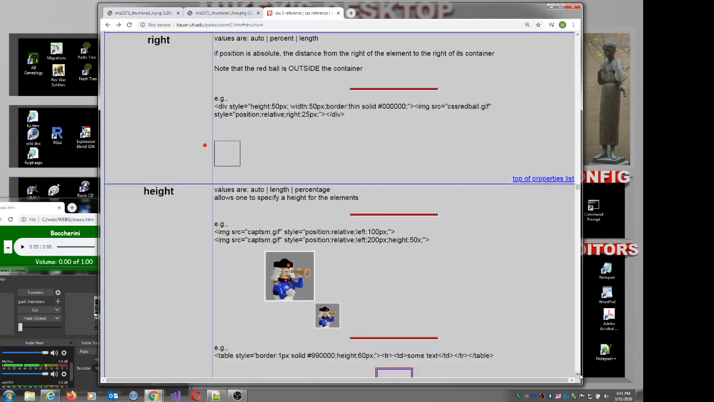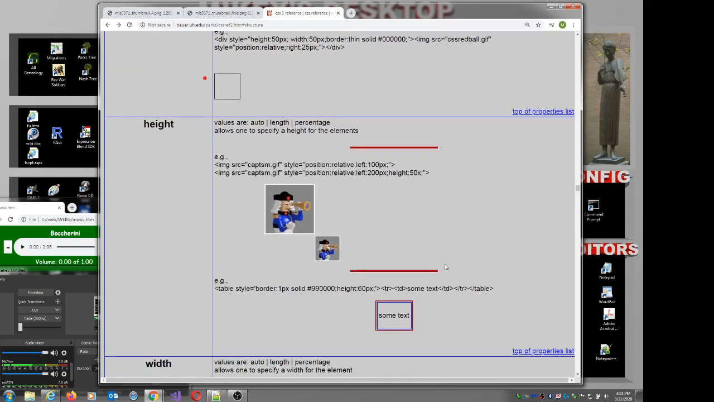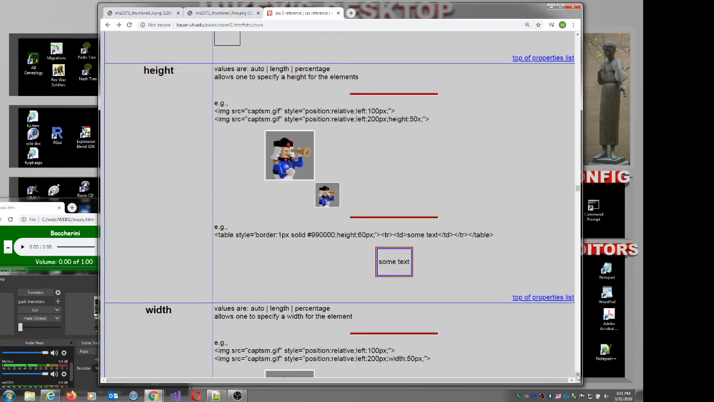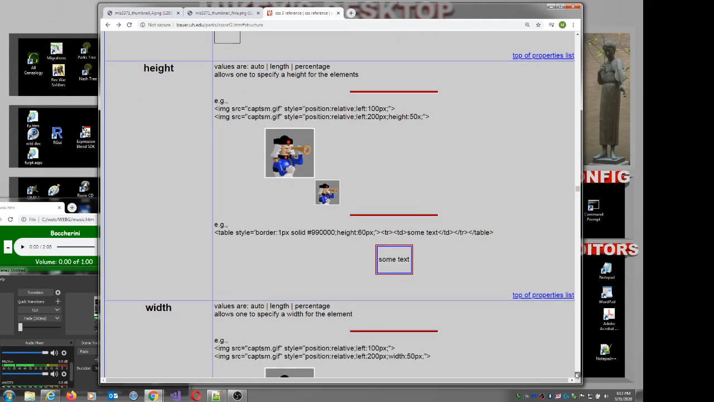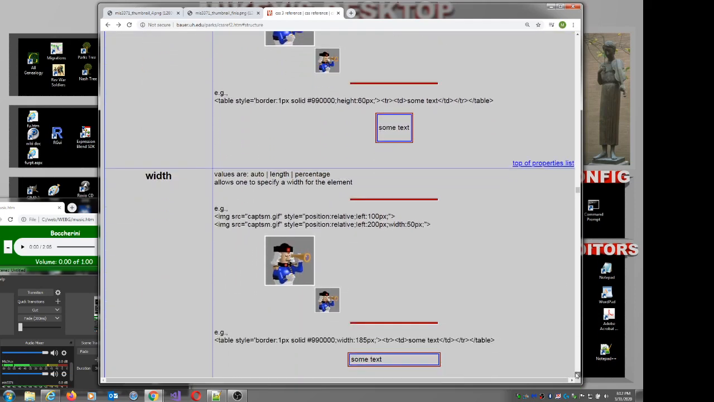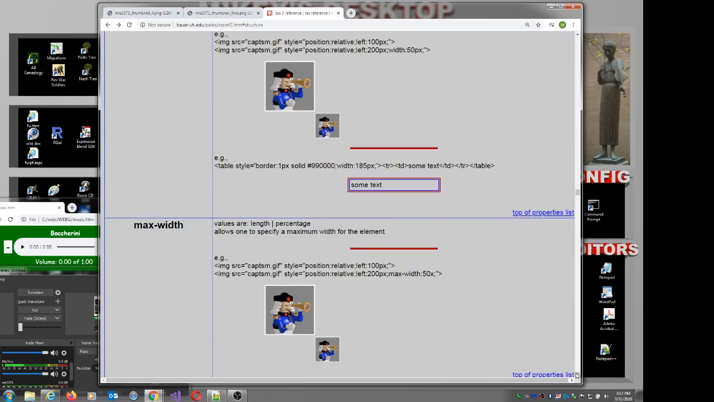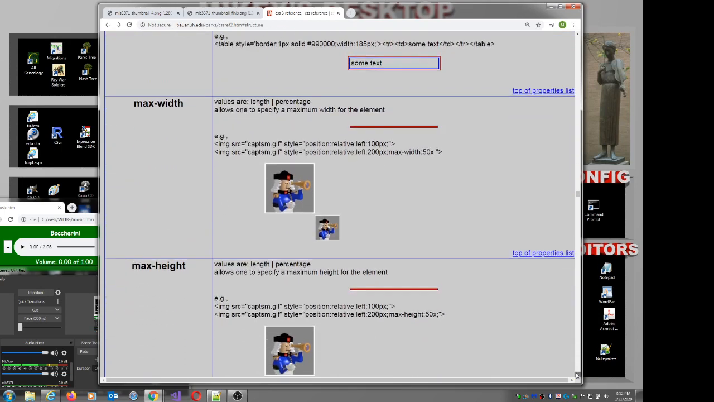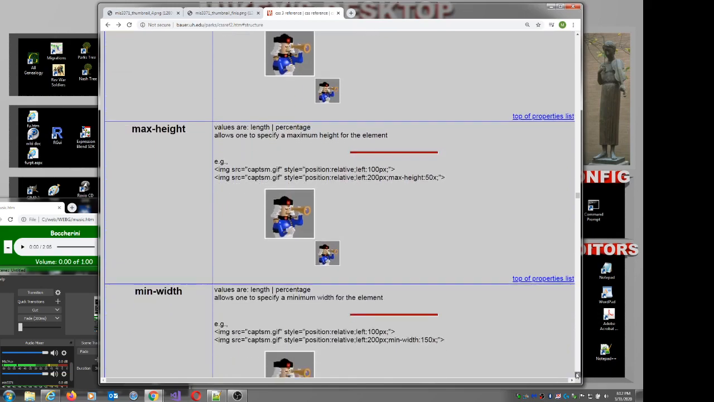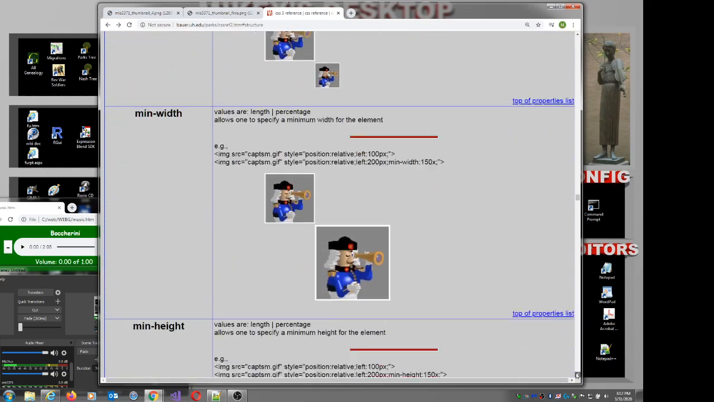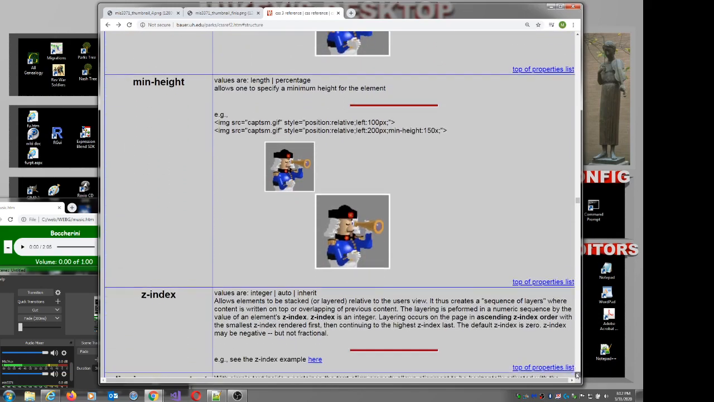Height. We did height. Height's simple. The important thing about height is you don't use height and width together unless you make them the same. Otherwise, you're going to stretch that image out, and you really don't want to go stretching the image. Maximum width. It sets maximum width. Sets maximum height. For text, it sets a minimum. Sets the minimum height.